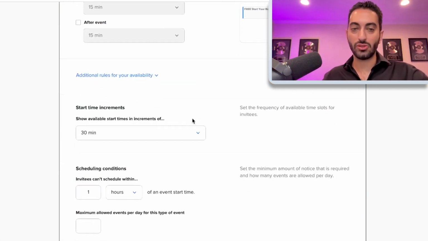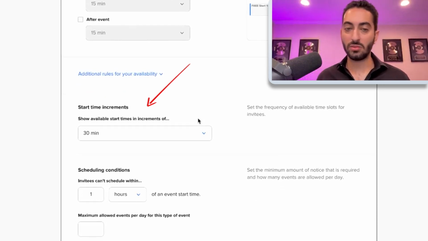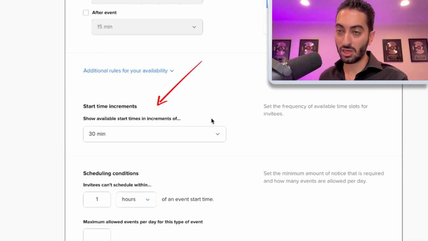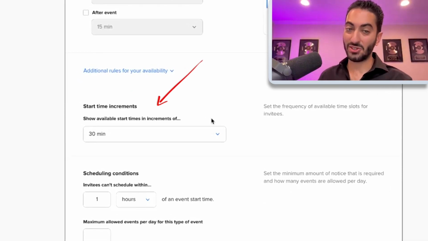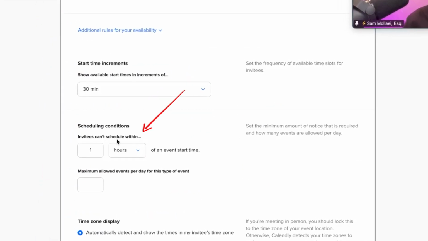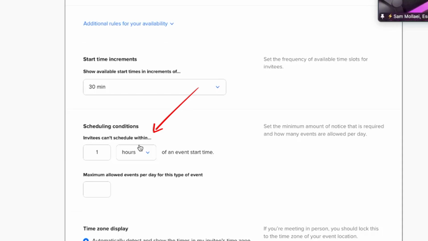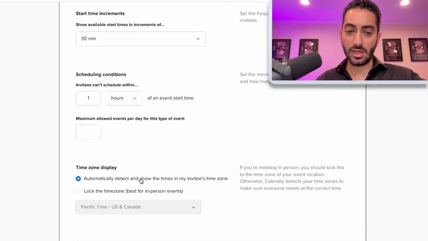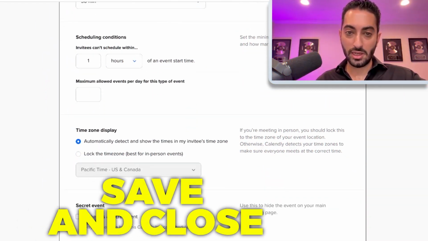And there's additional rules for your availability. Show available start times in increments of however long it makes sense. Obviously, if your calls are 20 minutes, then you're going to say 20 minutes here. 30 minutes, you're going to say 30 minutes here. Also, invitees can schedule within, well, how long do you need a gap before they can schedule a time with you or somebody on your team? And obviously the time zone is going to be automatic. I'm going to leave that alone. That is save and close.